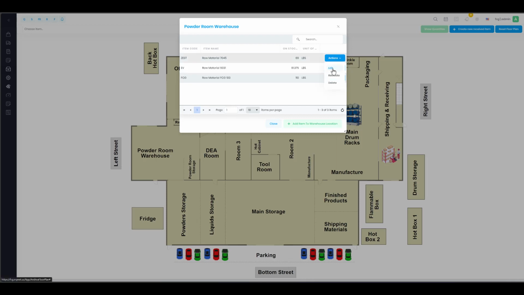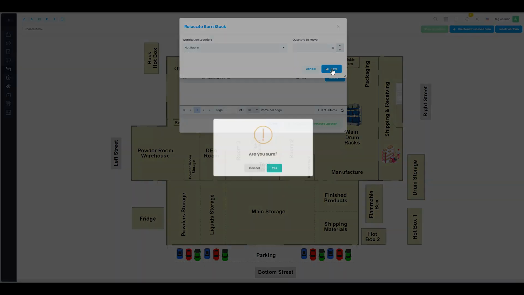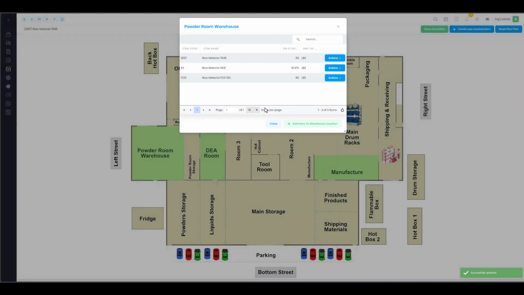Each item can be edited, deleted, or relocated. Edit and delete functionalities are self-explanatory, but the relocate function is a new one. If you want to move a specific part of the inventory to a new location, just select the new location, the quantity that needs to be moved, and click on Save button. At this moment, a part of the inventory is transferred from one location to another.